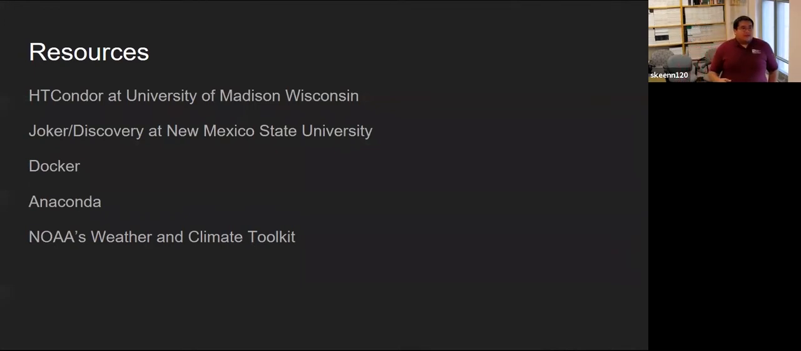New Mexico State University has Discovery, which is a high-performance computer here. So I'm going to be using that. Once my data is ready, I'm going to be using that to train my neural networks. Once I have a neural network trained and I have its weight matrices available, now I can export that and submit it back into HTCondor and do validation off of that.